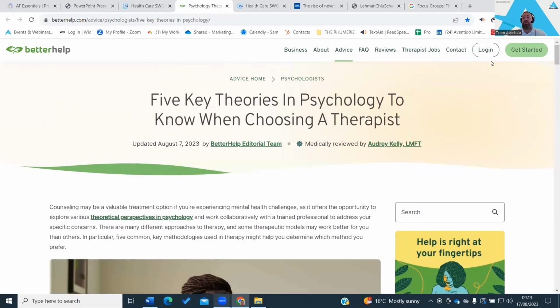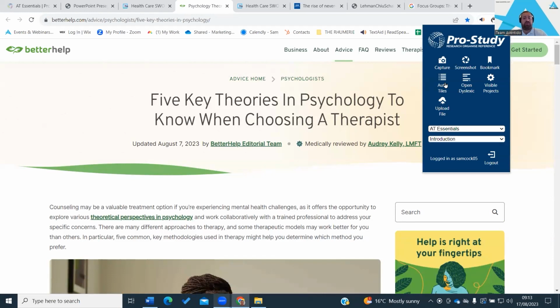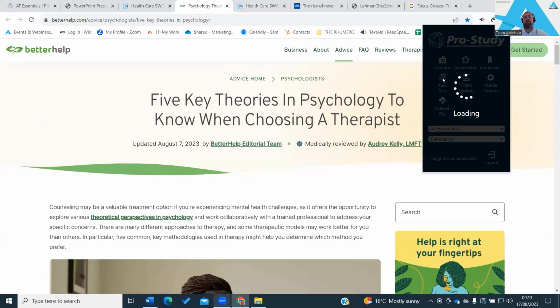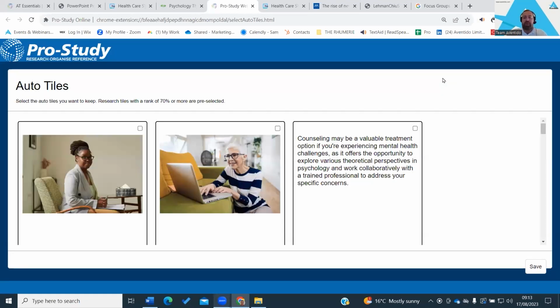what we can do is go into the extension. We can use the auto tiles function. I'll put this in the conclusion and hit the auto tiles button. What I like about this is also it takes the busyness away from the web page, takes any banners, any adverts, any menus out of the way. It'll put any images from the page that you might need to use at the beginning as well.